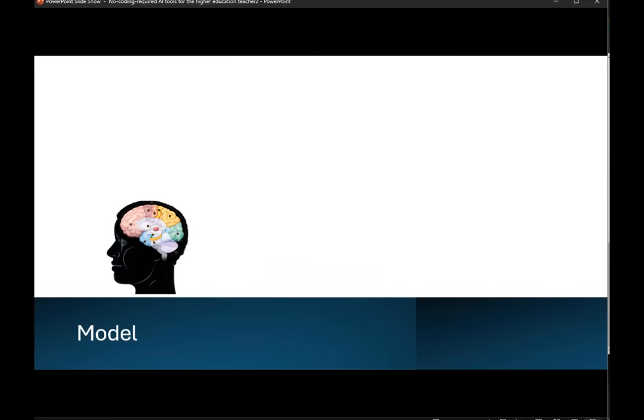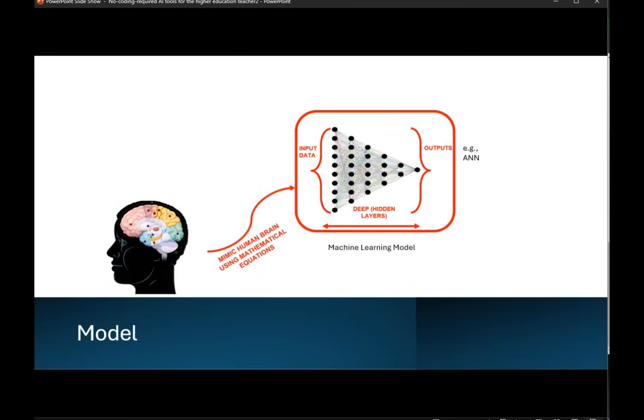Now let's go back to the AI model. The model is like the human brain. The human brain consists of billions of neurons that communicate to each other using electrical and chemical signals. This enables us humans to see, feel, and make decisions. Now, a machine learning model is like that human brain, but it uses mathematics and equations. The model receives the input data and processes it using deep and hidden layers, and then produces an output.